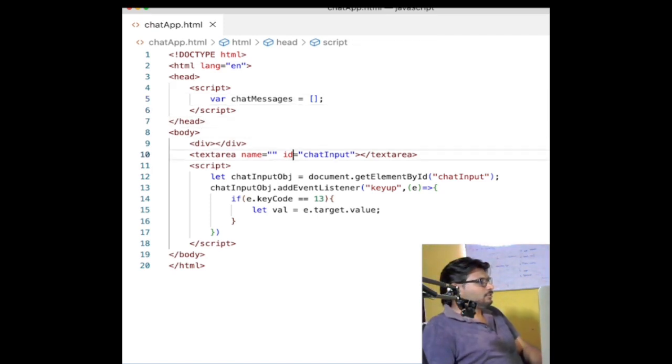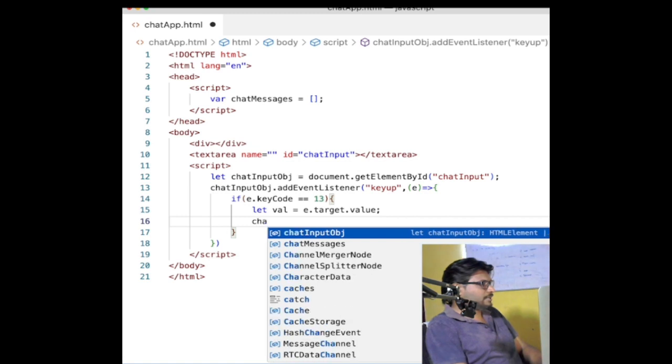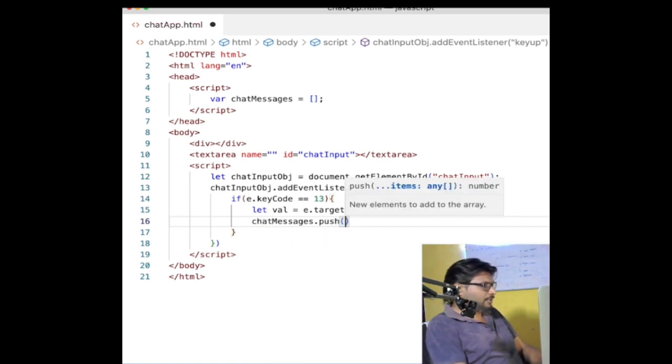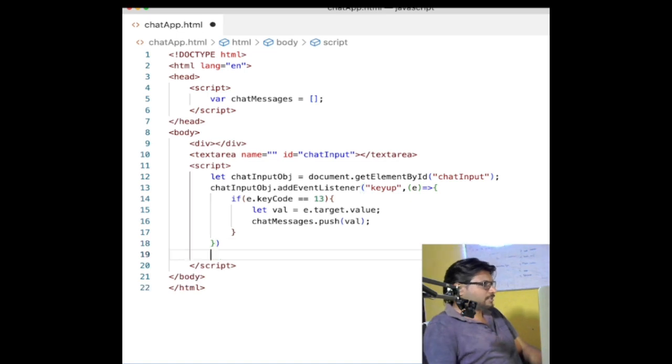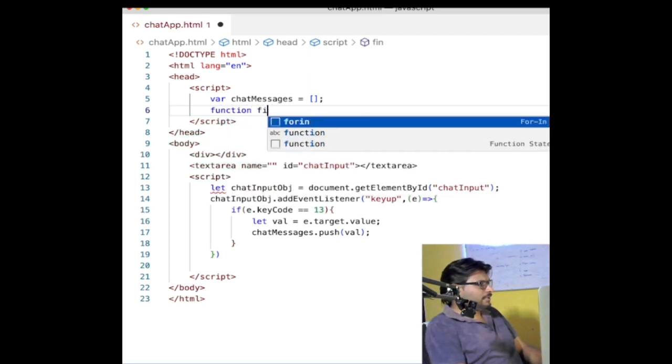Now whenever the user presses the enter key, I'm going to use chatMessages.push and use val here. So each message I'm typing in the text box will be pushed to chatMessages. The next thing I'm going to do is create one more function, called bindChatMessage.